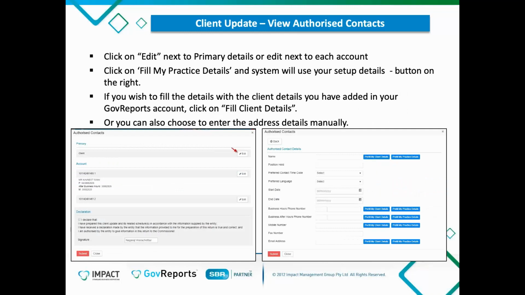So again, click on edit, fill my practice details. Again, it has that same button, pre-fill the client's details or pre-fill my practice details, so that you're saving keystrokes, saving time. If you've got 10 or 15 clients to do this for, it can be quite tedious and easy to make a keystroke mistake when you're typing your name and address. And it seems to always be on your own that you make the mistake, I think.